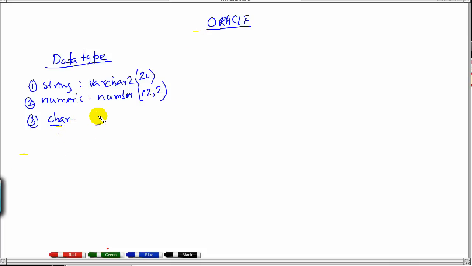But only when you put more, by default two things can happen. It can truncate and give you a warning, or your insert statement can simply fail, saying that you are giving more than what it can hold. So that's about the data types.